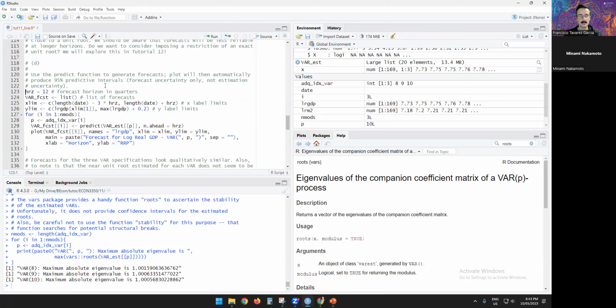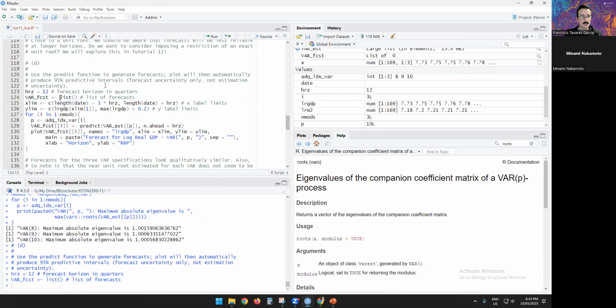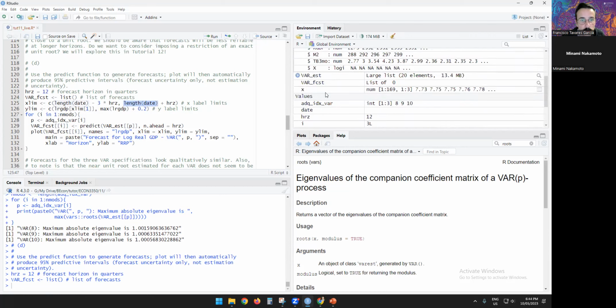Probably for your assignment, it might be a different number. Then we create a list of forecasts. So just a var forecast receives a list. Then for the x limit, we're going to force how long our plot is going to be. What do we have here? Look, it will be c. There's a minimum value and a maximum value. The first one, I will start by the maximum, which is pretty clear. We want the x limit to be the end of our date. So how long our date goes for, which we have date.